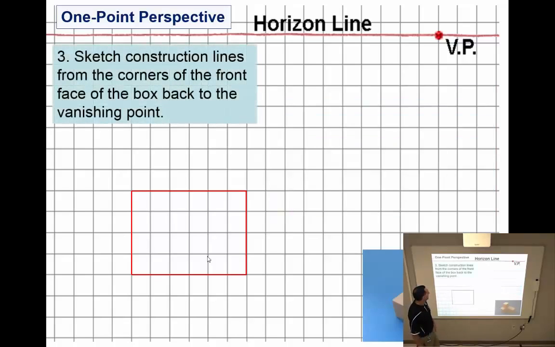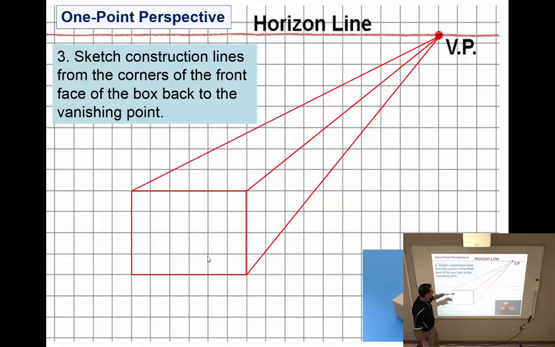Then I'm going to use construction lines, and it's really important with perspectives that your construction lines are as light as possible because of the fact that there's going to be quite a few of them. And so the lighter that these construction lines can be, the better. And in these PowerPoints, the red lines represents construction. So from each of the corners then, I'm going to draw lines back to my vanishing point. This is to set the depth for my box.